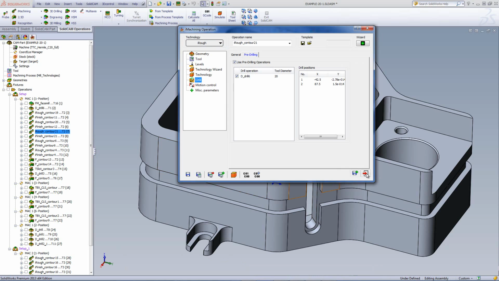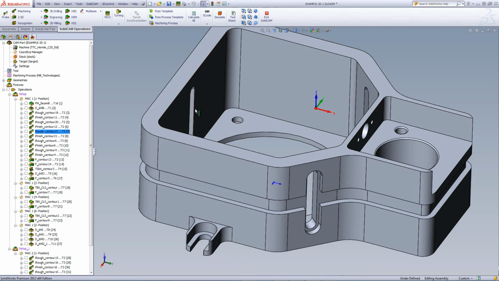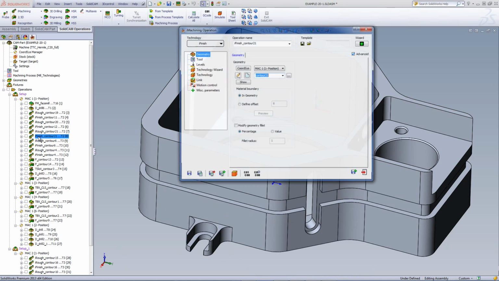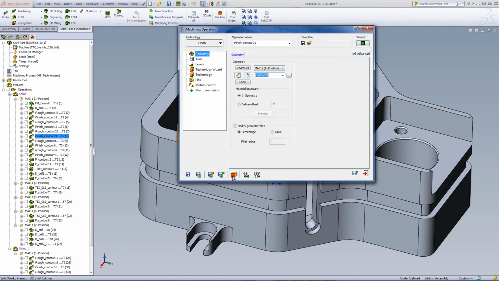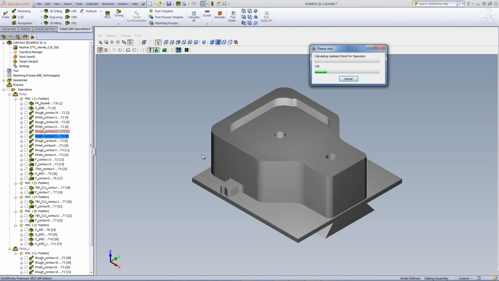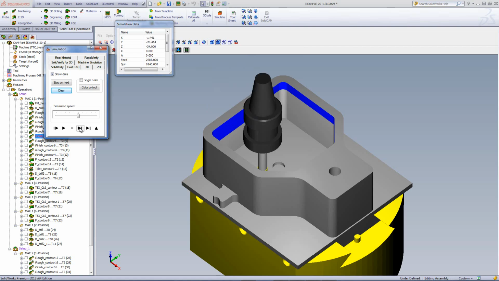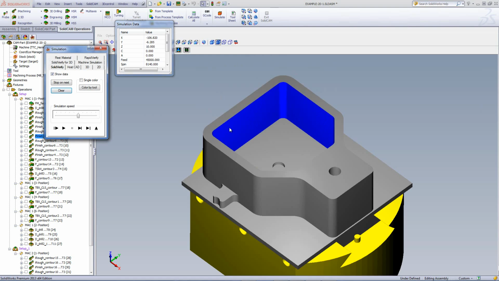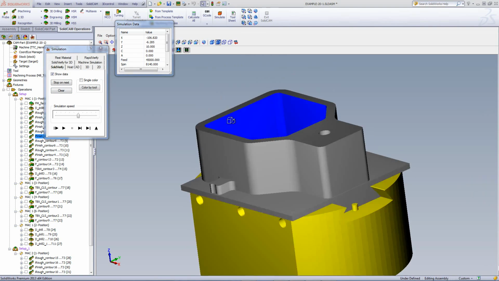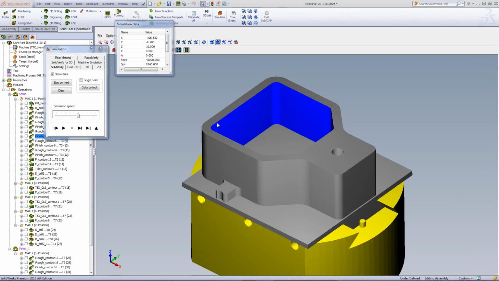In my next operation, all I did was just the finish cut for this, again using iMachining. Again, if we take a look at the simulation of this particular operation, you can see that the tool will just go in and finish off the part at each level, running it through the end, and as you can see, it got to the very bottom of the part itself.